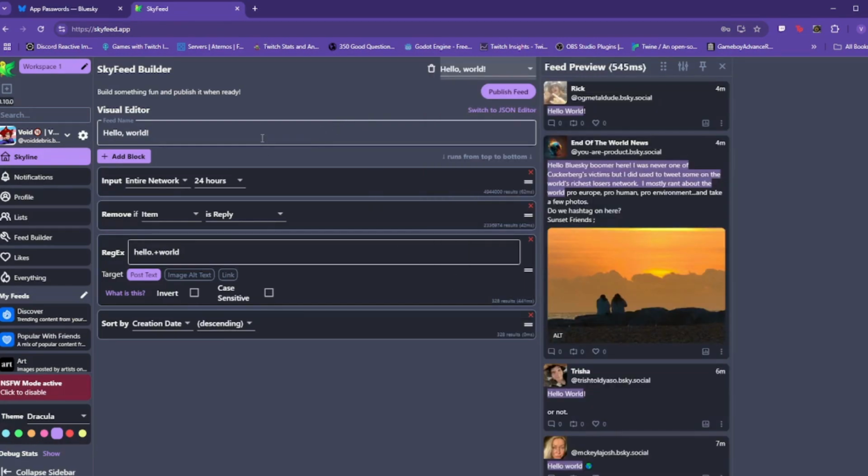I really enjoy making them, and so I've made a few for friends and partners, and just various uses for myself. Over here, you can name your feed whatever you want. We'll just call this test 1. Over here is the input box. So this is what the feed is pulling posts from. Over here is a removal box. So this is just telling it to remove posts that fit certain criteria, such as being a reply.